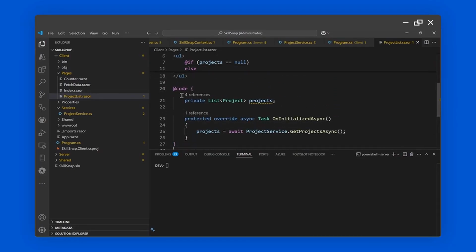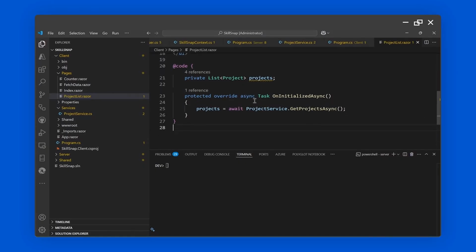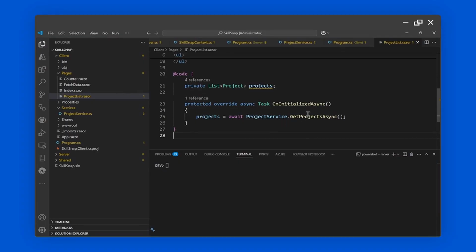And here's where we make that call in the code component. So we've got a private list of projects variable that we're going to fill when we make that call. We've got our async task, OnInitializedAsync, which will run as soon as we hit this page in our application. Then we're going to populate the projects variable here, which is again a list of project objects. And we're going to use that projects async in order to get that data back.